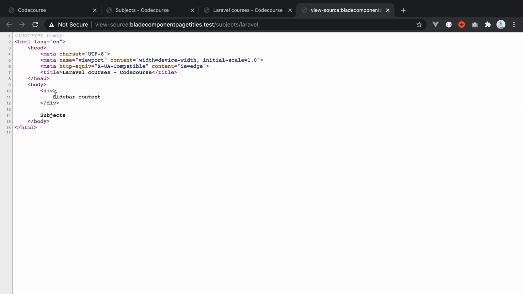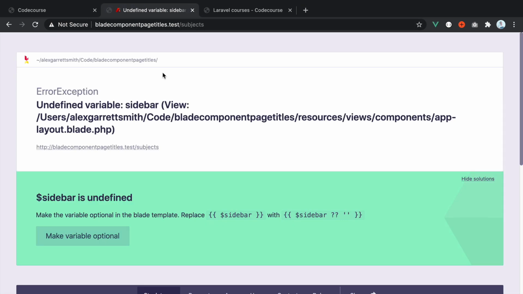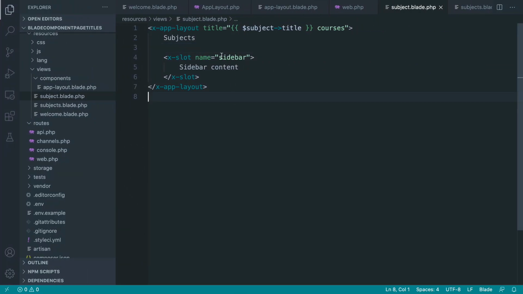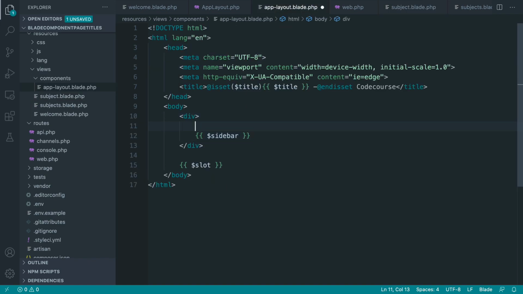Let's go over to the subjects page here, and you can see we get that sidebar content. And if we view the page source, you can see that's been put inside of that div. So you can build up your templates exactly how you need using this method. Of course, on the other pages now, we have an undefined sidebar variable because we're not defining the slot out in here. To get around this, we can do a really quick isSet check.